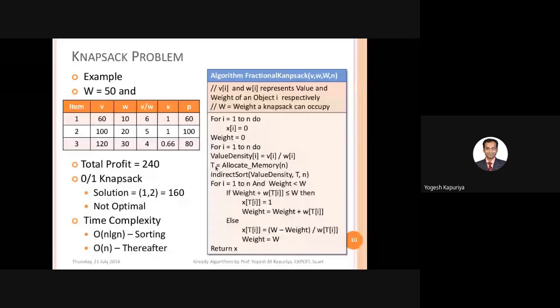What we are doing is we have allocated a temporary array T, which is mainly used as the index for sorting. So T is basically a temporary array, which is an index of value density. Then you will apply indirect sorting on the value density along with T, and there are n elements. This is actually another algorithm you are calling. Now this sorting can be anything: bubble sort, selection sort, merge sort, quick sort, anything. But what we are trying to say here is that you are supposed to sort the elements on value density.